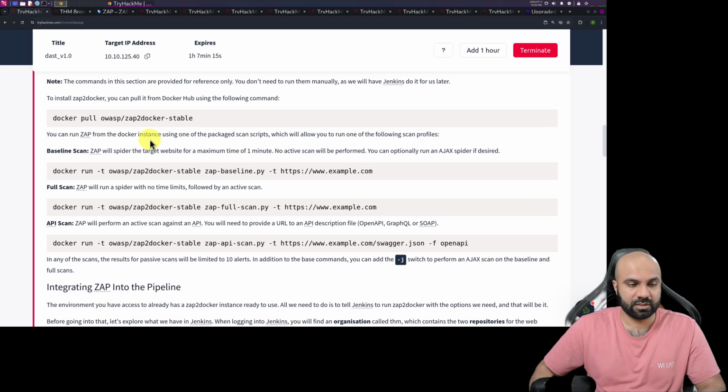You can run ZAP from the Docker instance using one of the packed scan scripts, which will allow you to run one of the following scan profiles. Base scan: ZAP will spider the target website for a maximum time of 1 minute. No active scan will be performed. You can optionally run an AJAX spider if desired. So this is how you will do it: docker run -t OWASP zap docker stable. This is the image. zap-baseline.py is the script that will be running, and then as a parameter we are passing the website itself.